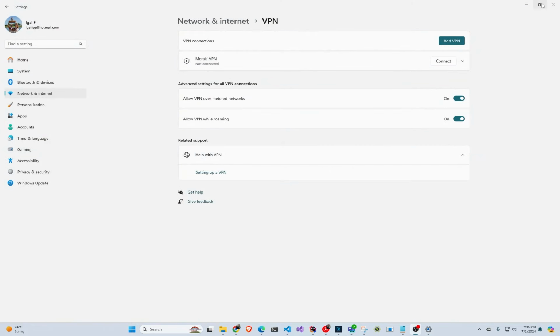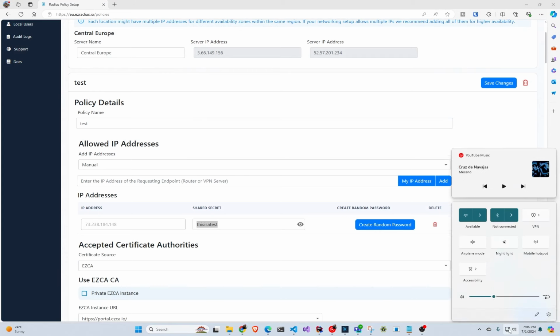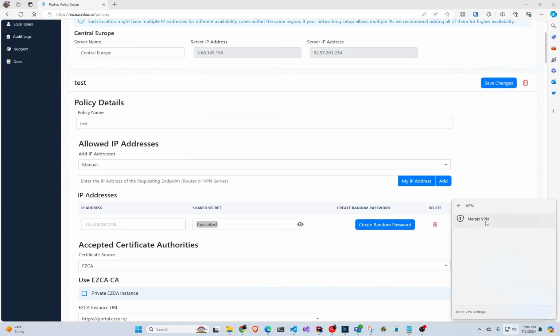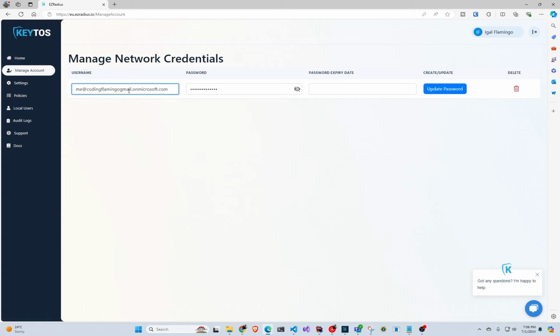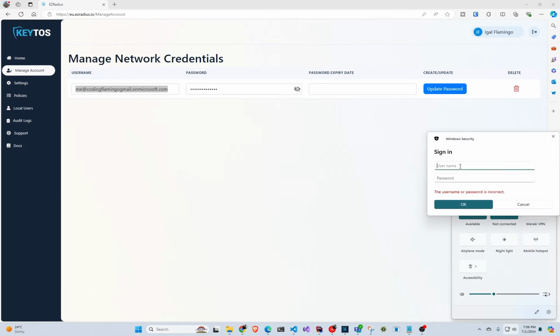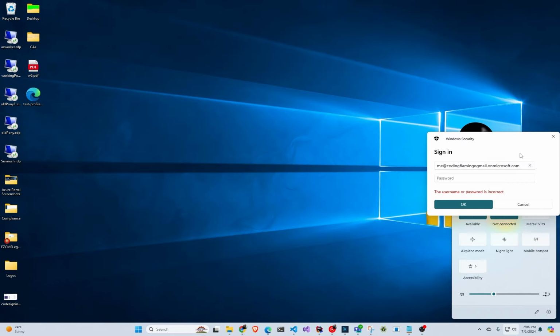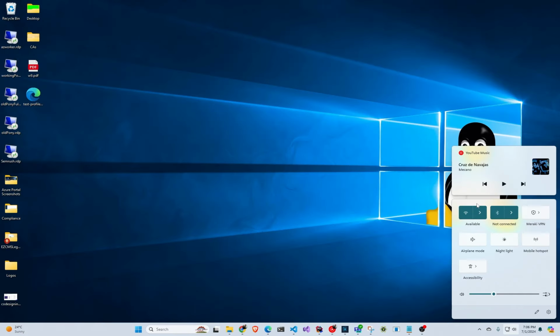Okay, now we can test it as the user would. So we're going to go here. We're going to click VPN. We're going to click on our Meraki VPN. We're going to click on Connect. And we're going to get our username and password from here. Hopefully they have it saved somewhere secure. And that's how simple we connect to Meraki VPN.